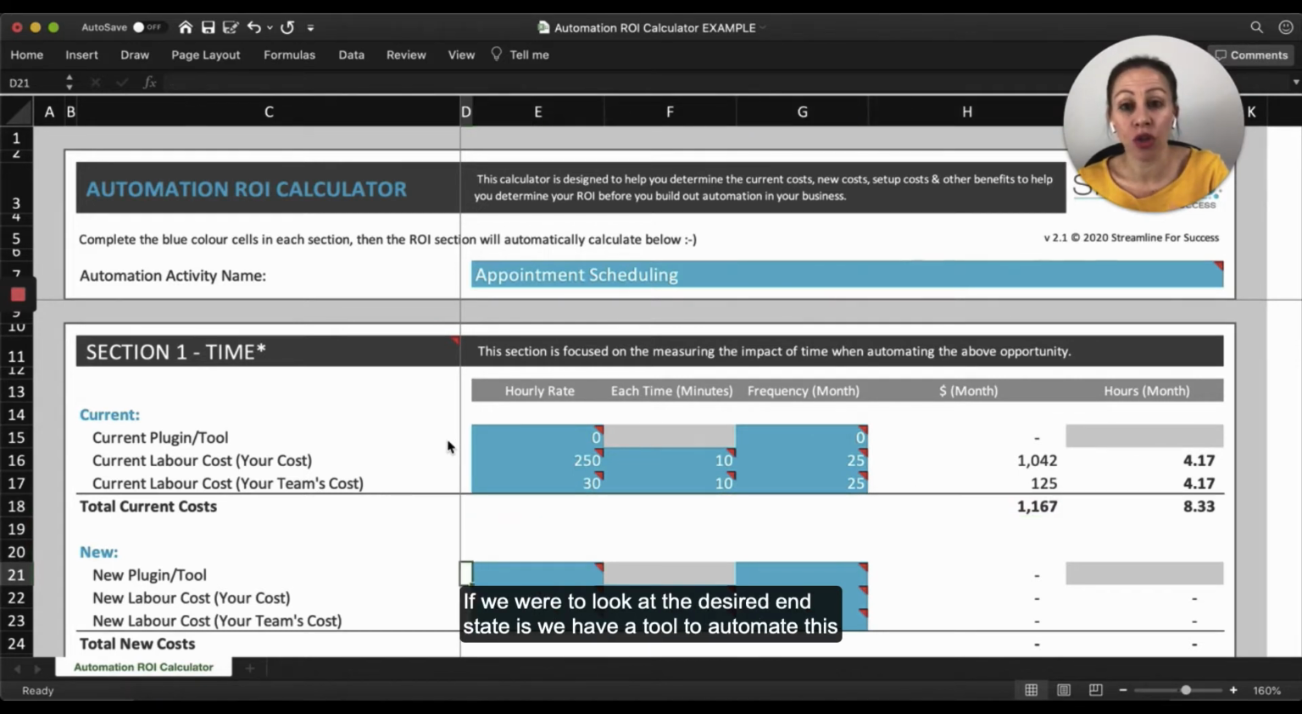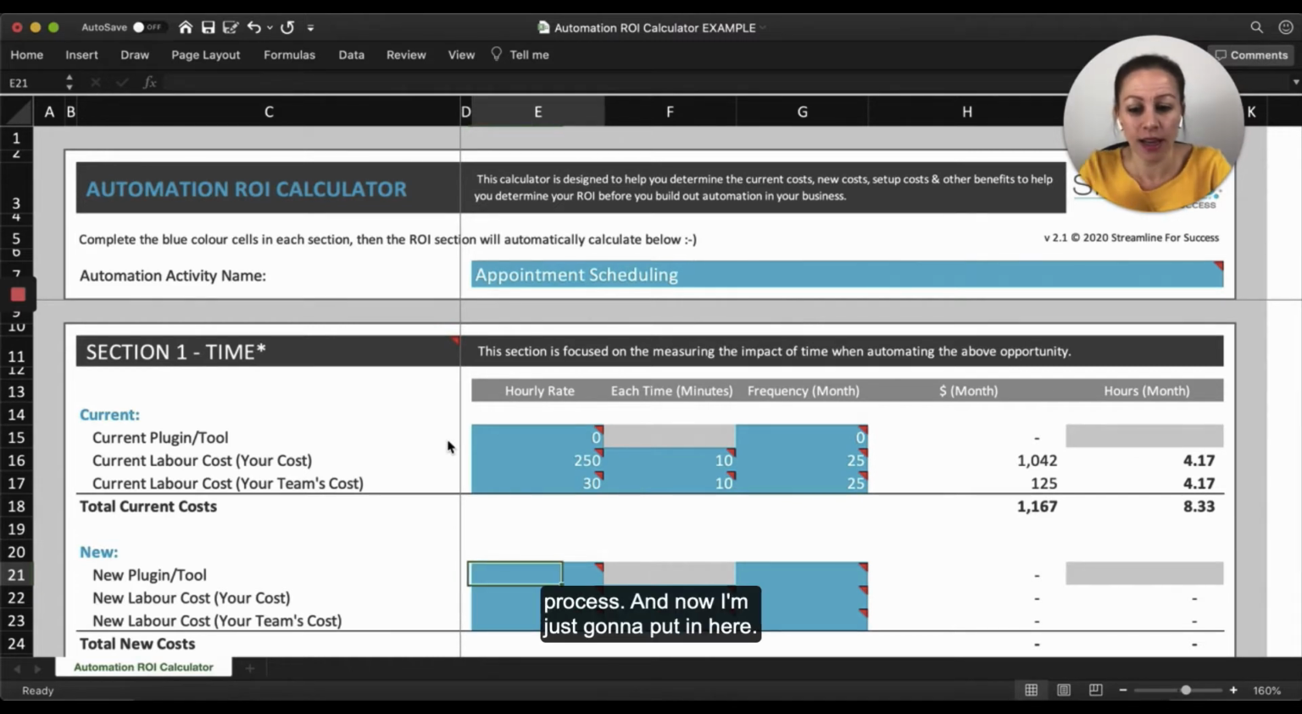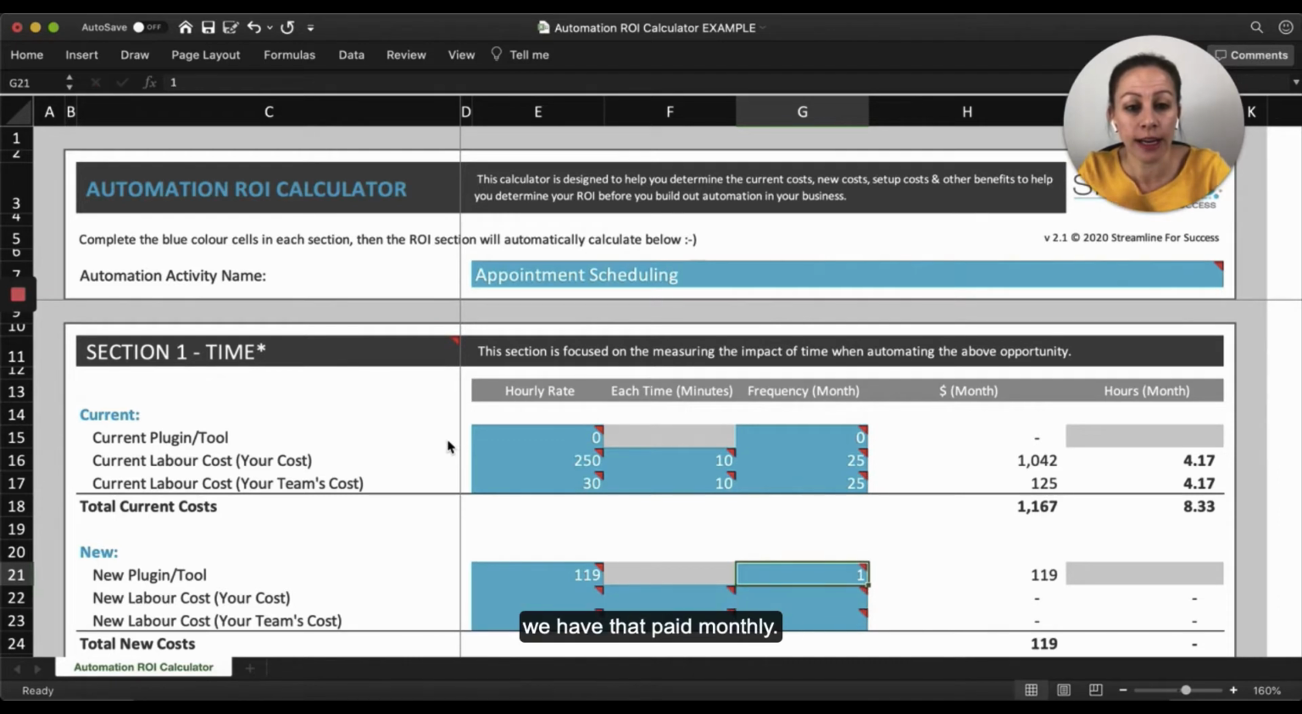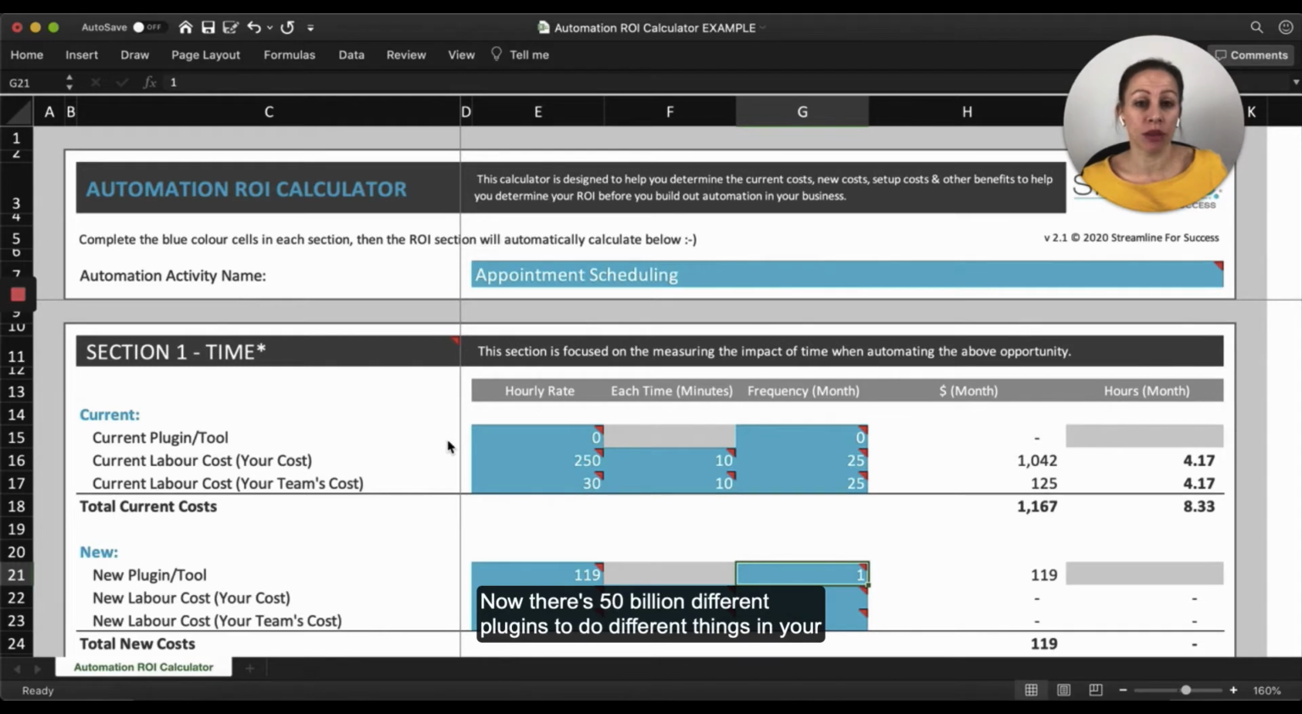If we were to look at the desired end state, we have a tool to automate this process. And now I'm just going to put in here one that we have some clients on, that's $119 a month, paid monthly. Now there's 50 billion different plugins to do different things in your business. It might just tick this particular purpose, or it might do a few different activities in your business that you can automate through that one platform. So that's something to keep in mind.